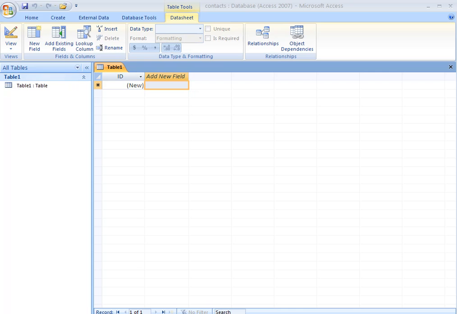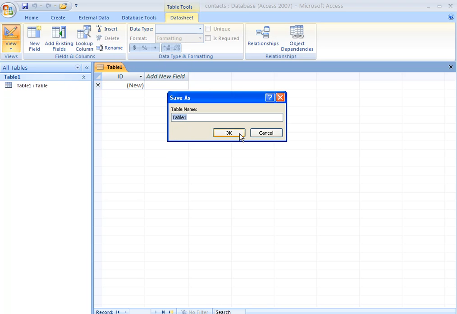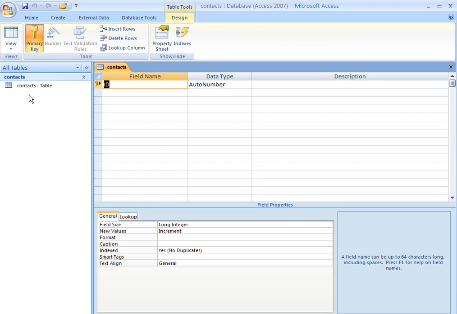At this point, your screen should look very much like the one that you're looking at. Notice it says Table 1, and you're going to rename that. We'll have 3 tables in our database. In the upper right hand corner, click on View, and in this case I want you to call it Contacts. So now we've named this table in our database.